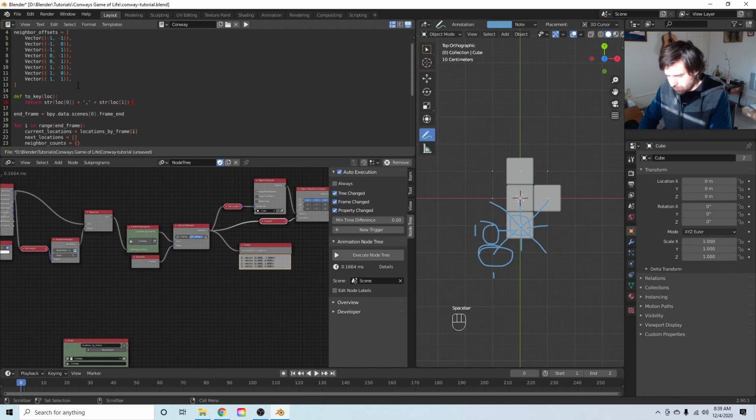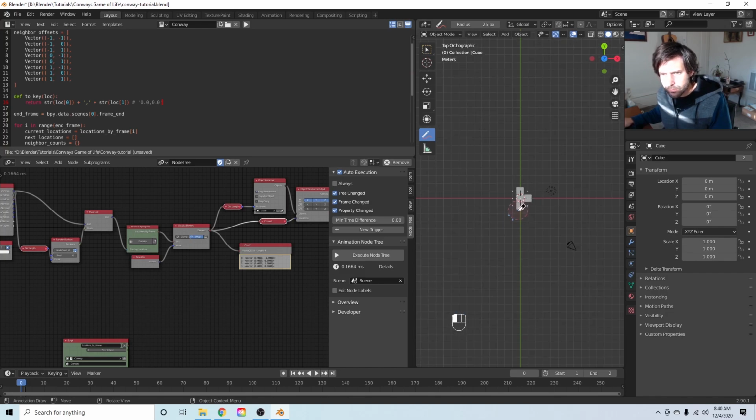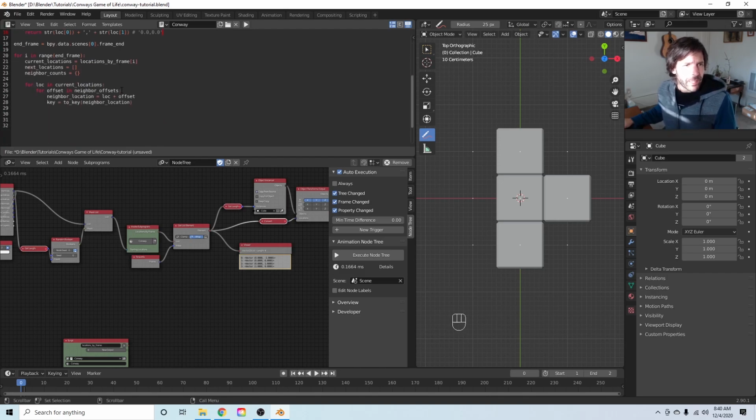And here's a comment. Everything after the hash does not get read. It's just for your own eyes. It's going to look something like this: 0.0, comma, 0.0. That string. And that is our unique identifier for this particular location, for example. Now we've got our unique identifier.